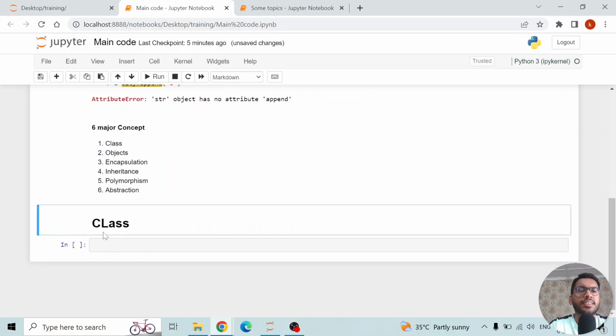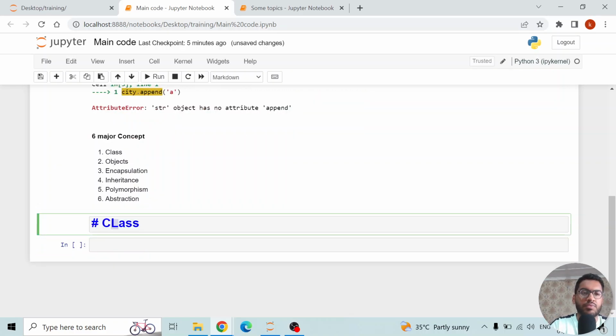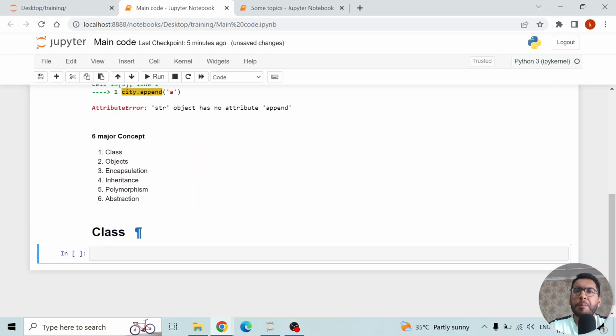So what is this class? Okay, in Python everything is an object, but an object will belong to a specific class. For example, I am an object, I am of a male category, so I am from a male class. Let's say I am from India, so India is a class and I belong within India, so I am an object.